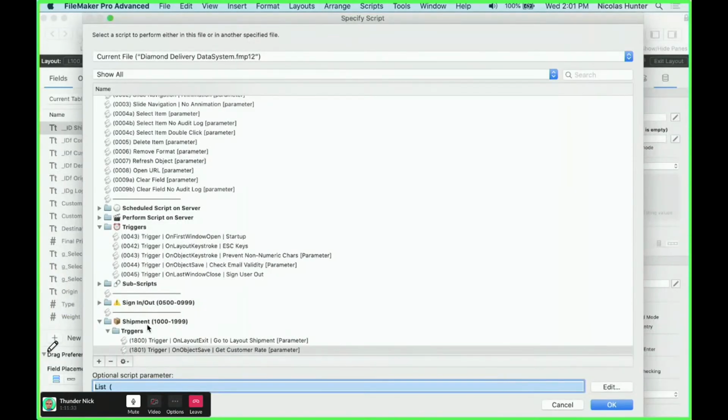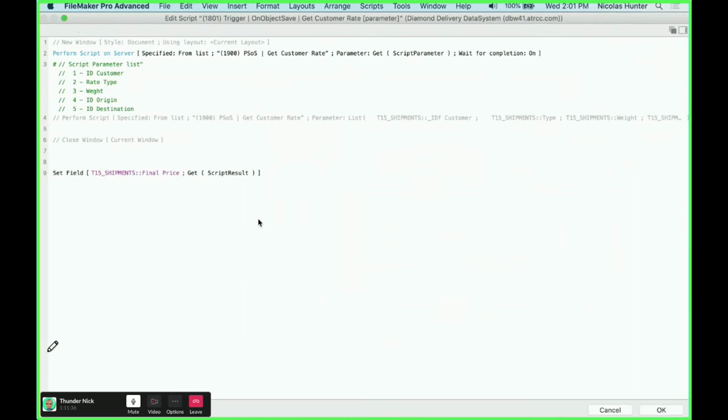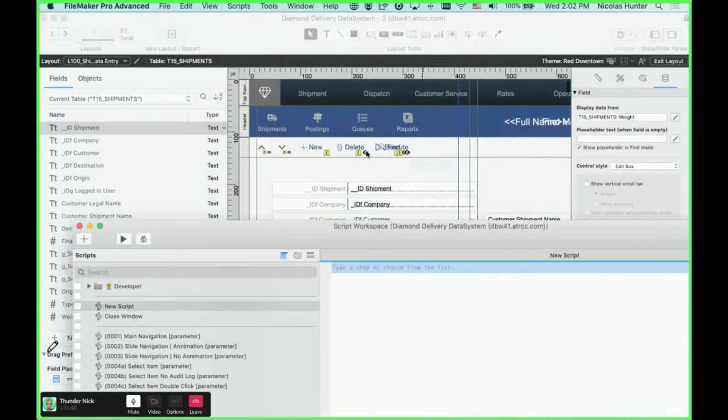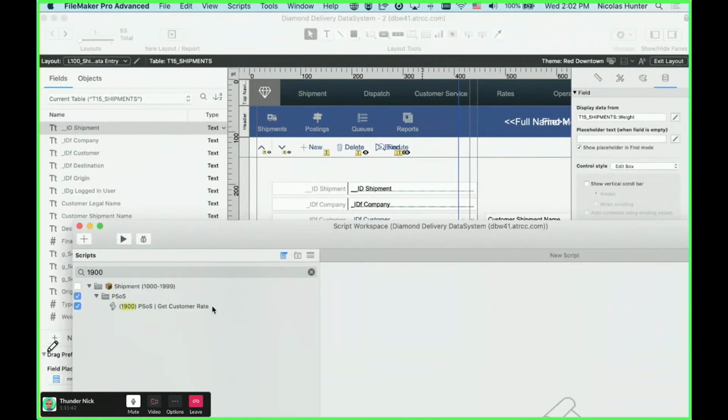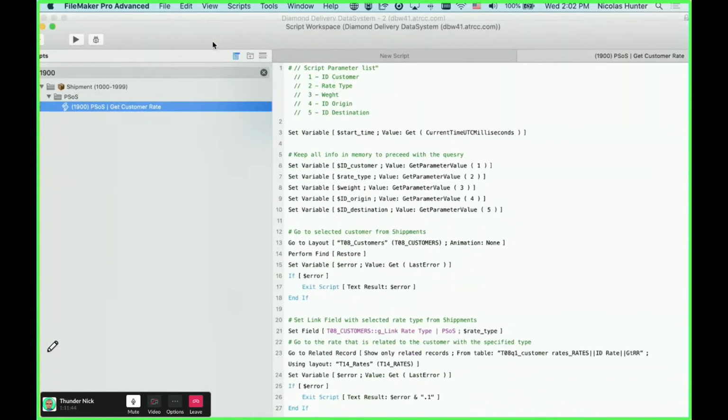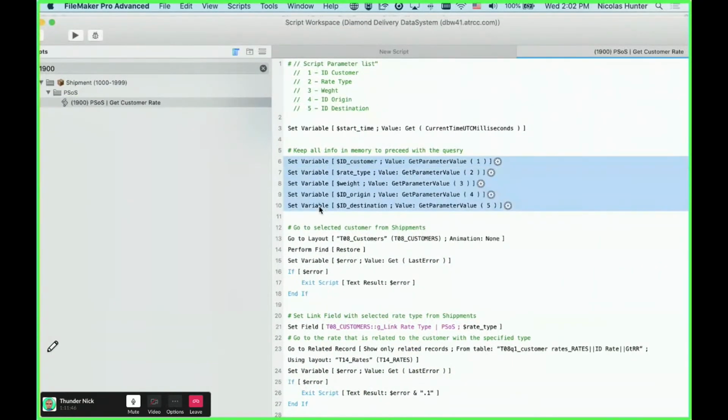Then you have a script here that does it all for you, okay? So what does the script do? I get all the information I need, all the IDs, and this is running on the server, by the way. Here I am on the server. I send the script and the information to the server.